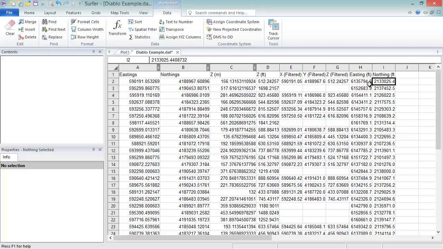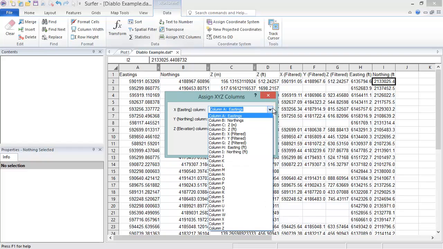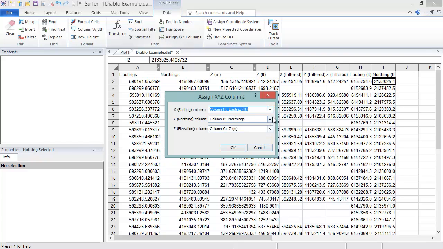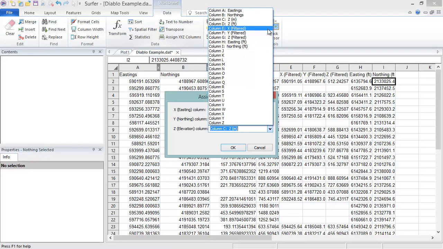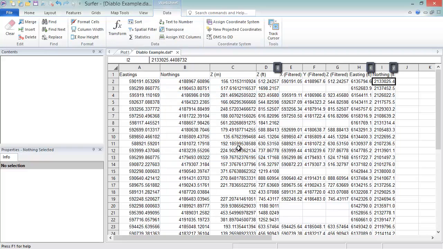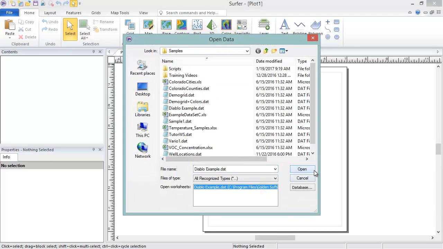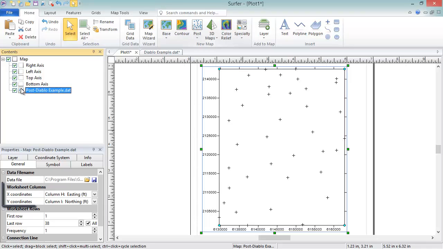We can reassign the X, Y, and Z columns by clicking Data, Data, Assign X, Y, Z columns, and then choosing new columns in the Assign X, Y, Z columns dialog for the X easting column, the Y northing column, and the Z elevation column. When we click OK, we will see the X, Y, and Z move to display in columns H, I, and D. Now, if we make a post map from this data file, we will see the X automatically uses column H and the Y automatically uses column I.